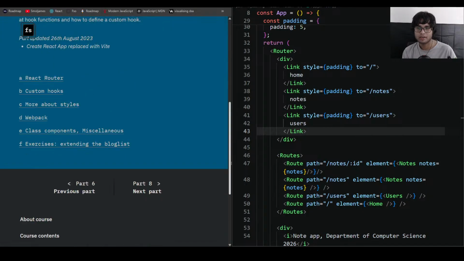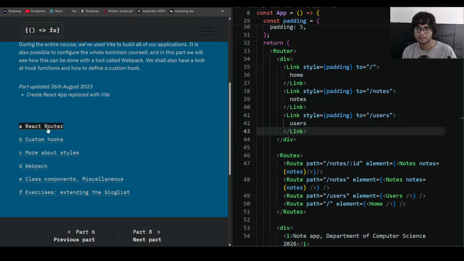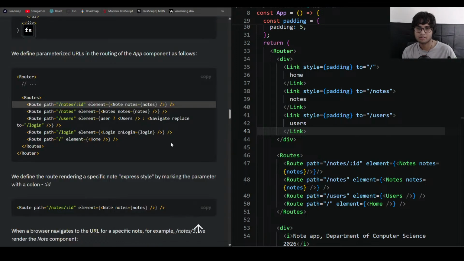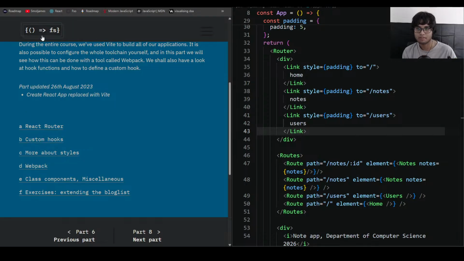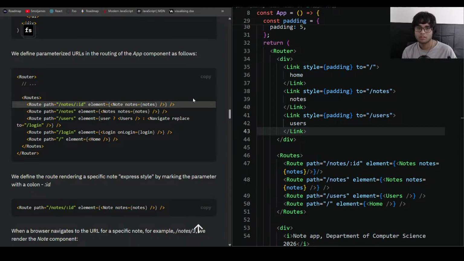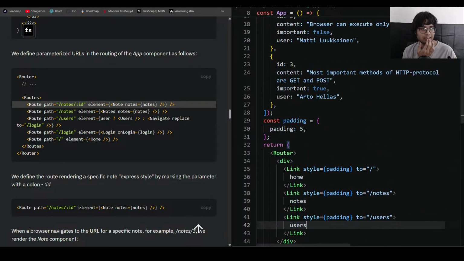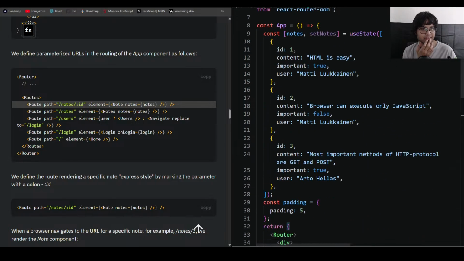Okay, this part has a lot of things. Custom hooks, I know that. Yeah, a lot of sections. So I'm going to do these two. That's what I need for now. What's TanStack? I have no idea.